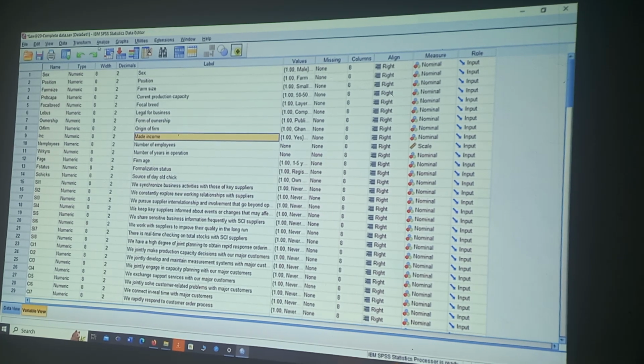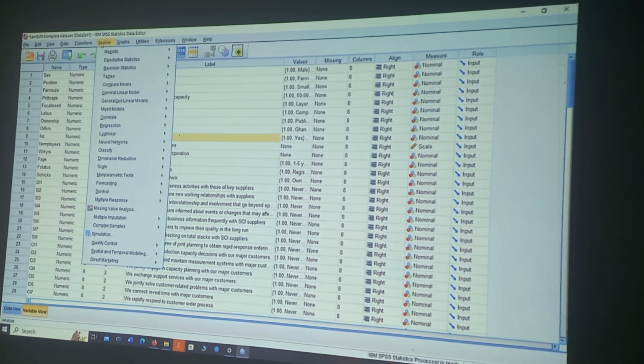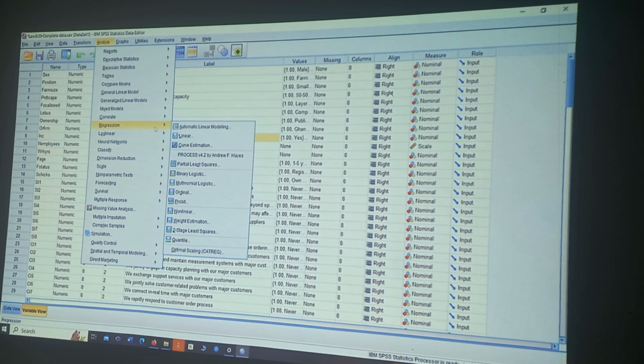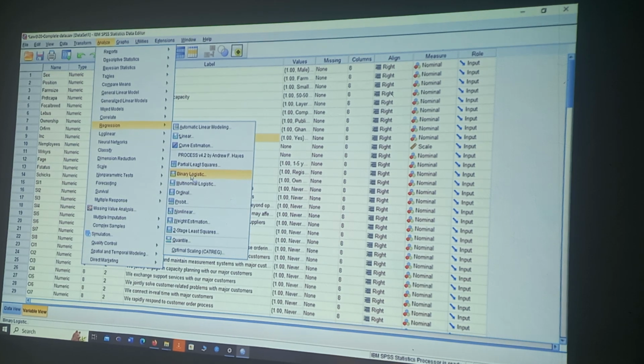So from the menu, you go to Analyze, then you go to Regression, then you go to Binary Logistic. So you see that I didn't go to Linear now. We are going to what? Binary Logistic. Okay. Click on that.